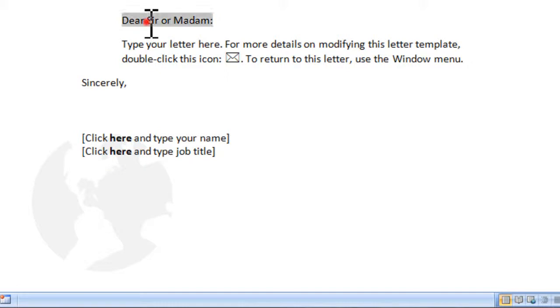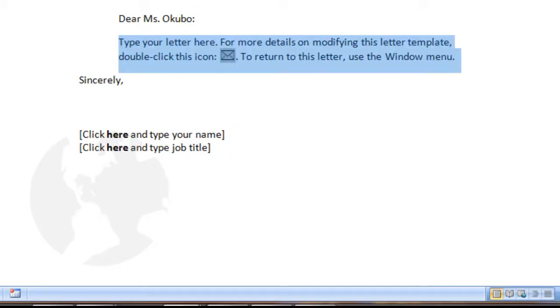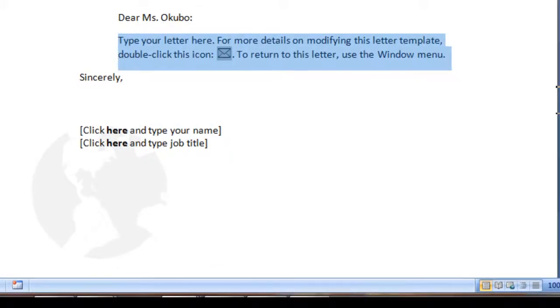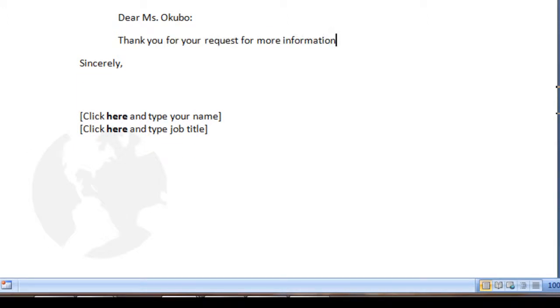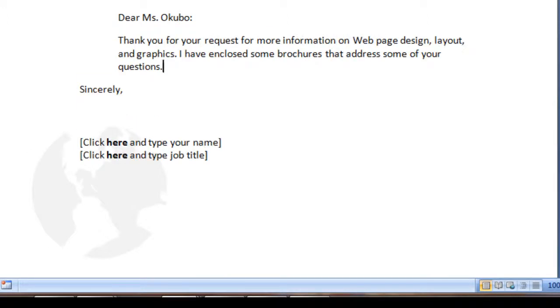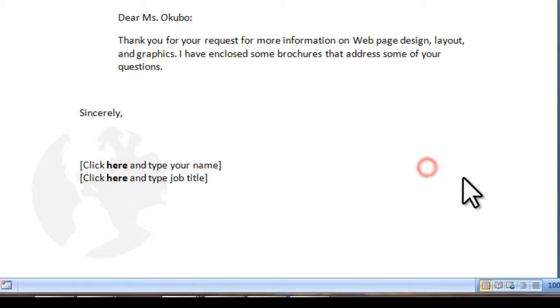Click the field indicated to type the recipient's address. Change the greeting to Dear Ms. Kubo. At the end of the first paragraph, I'm going to show you that this time pressing enter once does work in this template to insert extra space. So if I press enter one time, I can begin the next paragraph immediately.